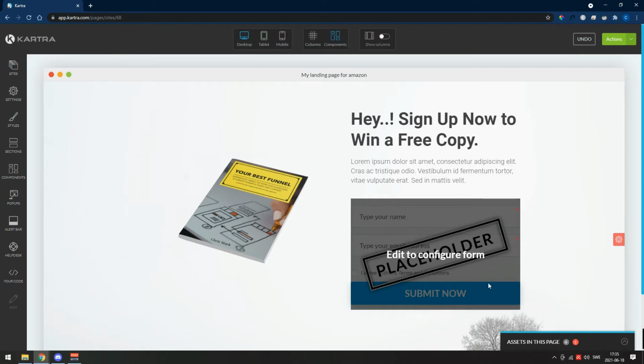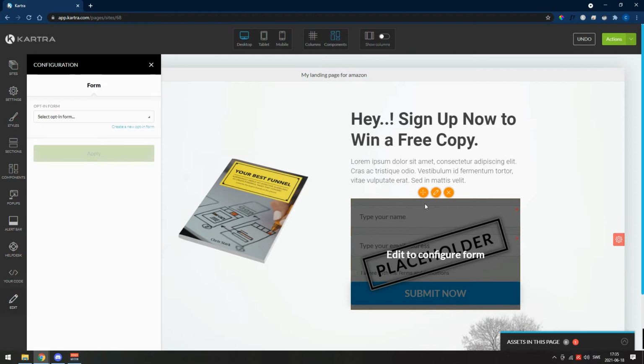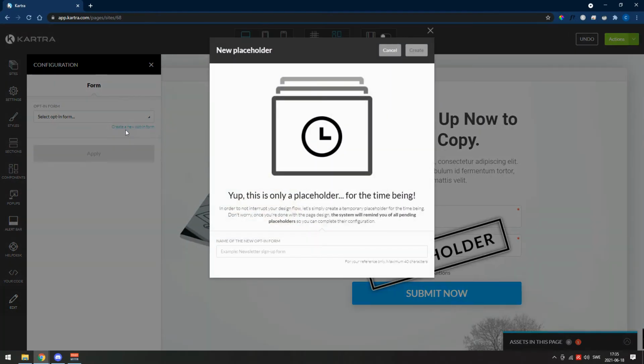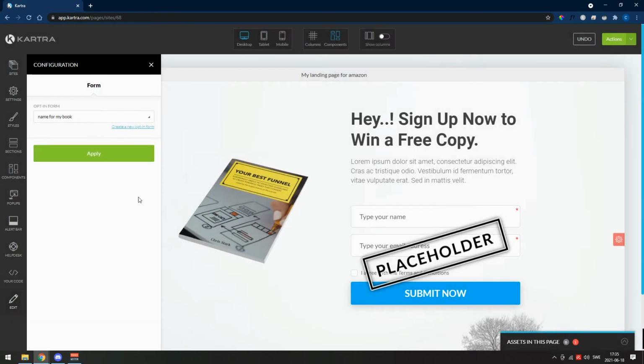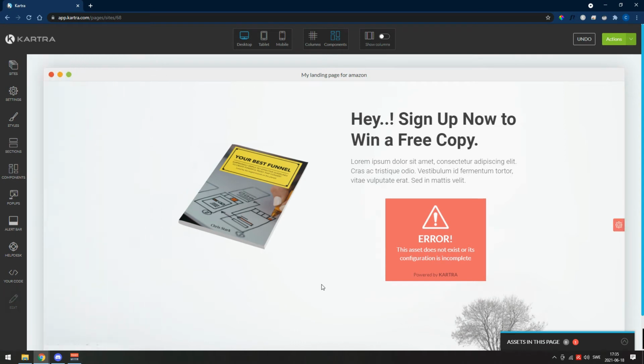Now we need to fix the opt-in so that someone can add their name and their email for you to collect. So we'll click edit this, edit style, and we will select an opt-in form. And of course, we don't have an opt-in form yet. So we'll click create a new opt-in form. We'll give it a name for my book, something, and click create. Click apply, and it will show an error. And that is because we need to configure this opt-in form separately outside of this builder.